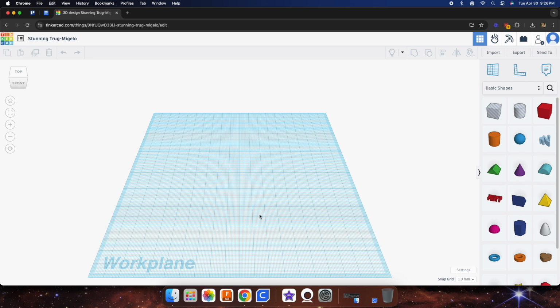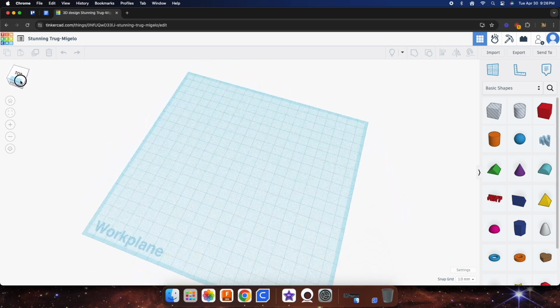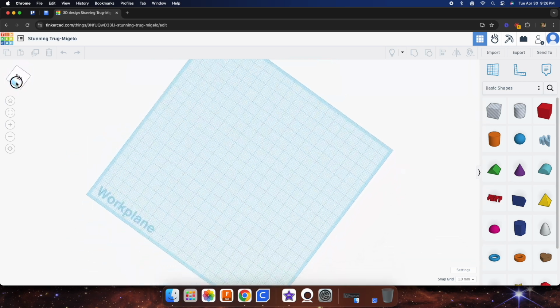So here we have the work plane. This is what we put our objects on, or the basic shapes, and we put them on here, and then we can manipulate them from there. We can move them around, we can spin them, we can make them bigger, we can shrink them, but this is where all of the action happens.